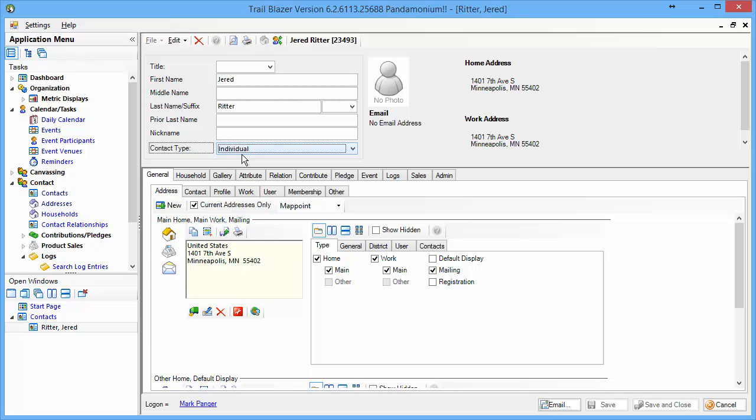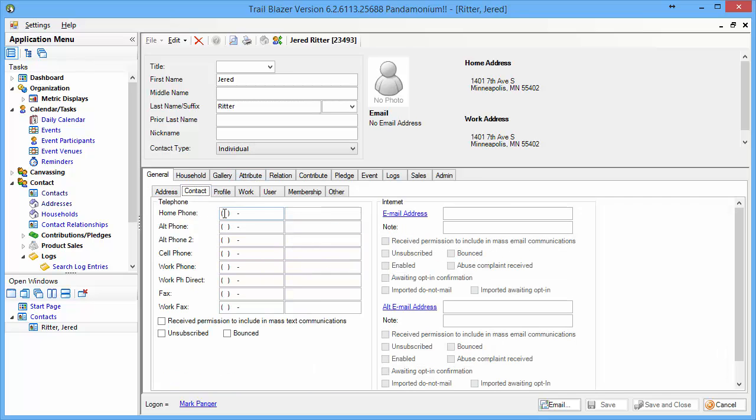Now, if you need more categories than what's shown in this contact type, that's what attributes are for. You can read about that or see future videos on the use of attributes. I'm going to go over to the Contact tab. We store up to 8 different phone numbers. You can store notes in this field up to 50 characters, and it might be an extension, or it might be that this is the cabin or second house in Minnesota. We have cabins. Email address.